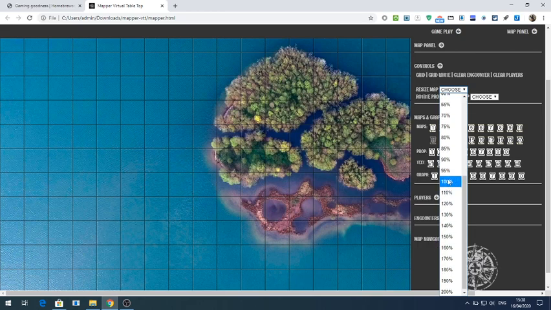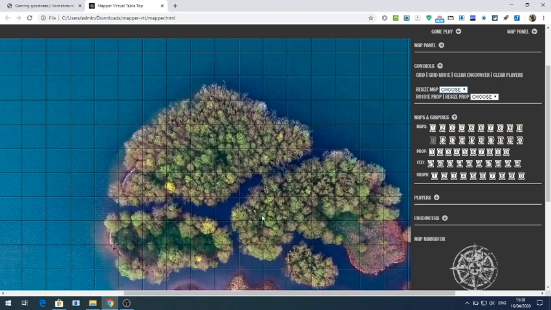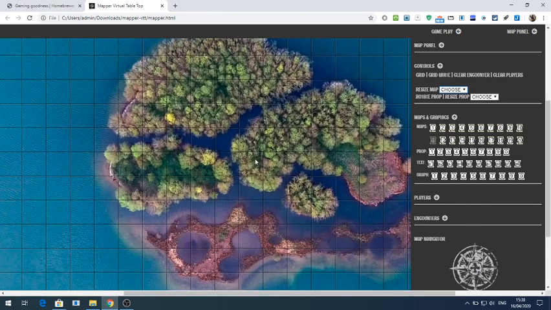Let's say that might be a scale that I want to use. And the grid is just to show where the grid is. It has no actual effect.